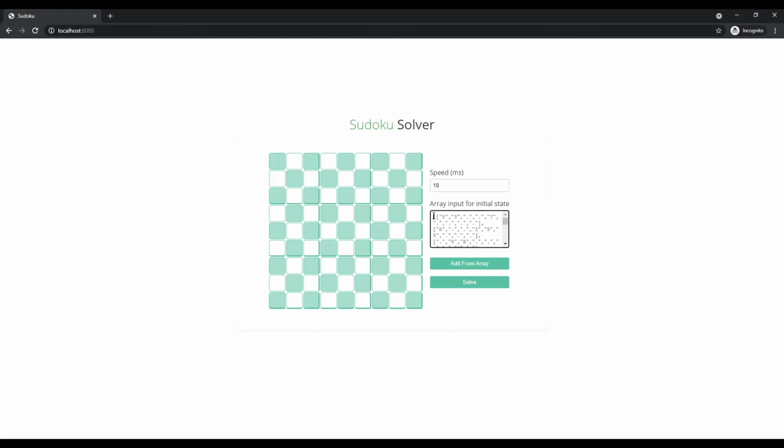Now, if we go back to our browser and try to enter an array, then everything is working. Cool. So that is going to be it for this video. In the next video, we will write our code for solving the Sudoku board.